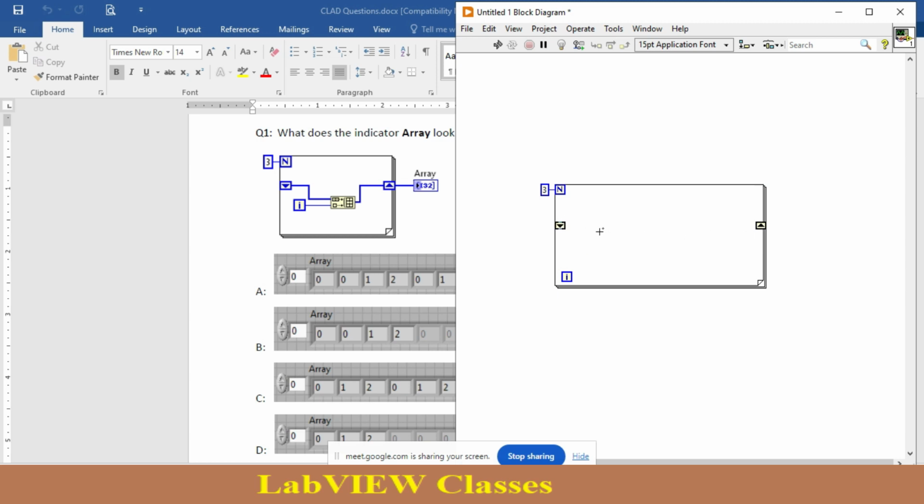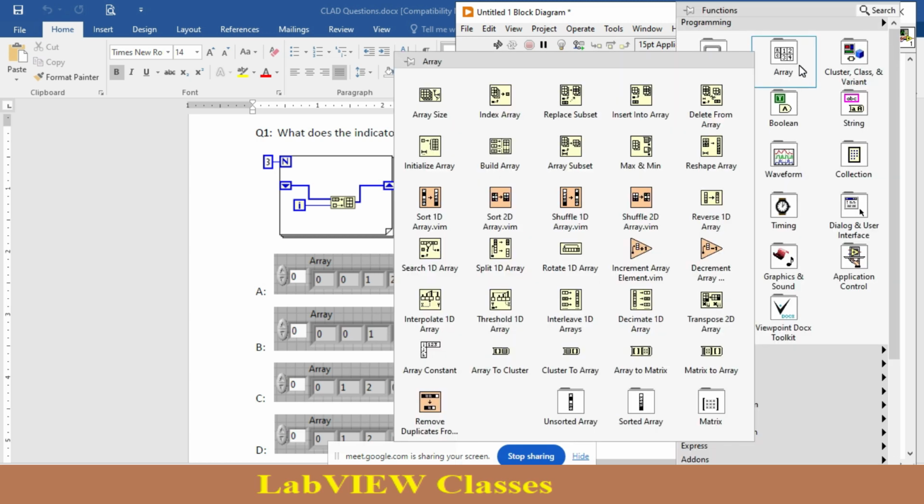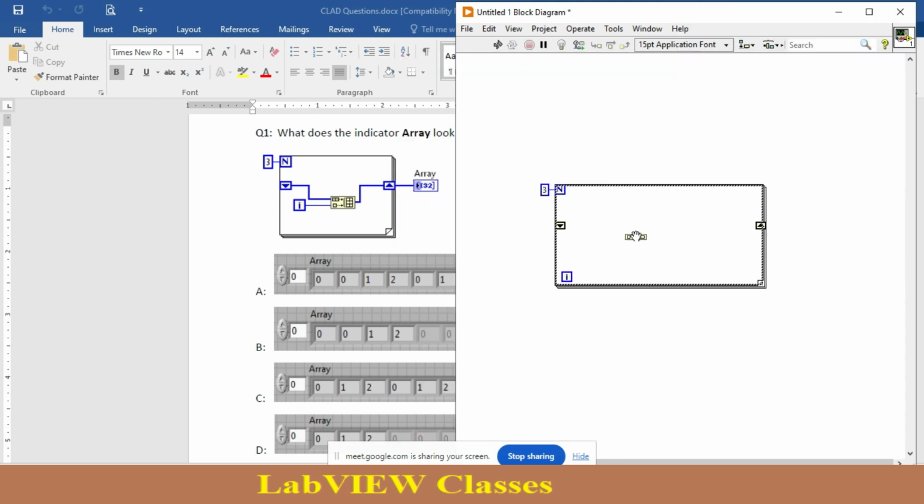This is my blank shift register. This is my down. This is my up. And in the array function, these functions were already discussed in my previous lecture. Today I will just explain the build array function. So this is my build array function. I just want to connect it to iteration.